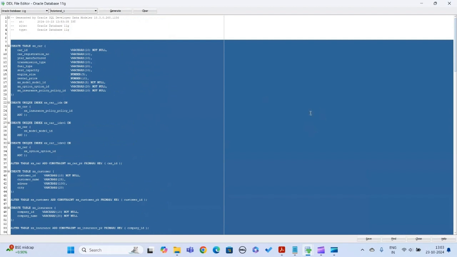So copy this in a notepad, and then you need to have a database, a physical database. You need to have connections to that database, and that database you have to execute. So you can use the SQL Developer, or from SQL Plus you need to access the database and then run the scripts on that database, and then you get a physical model.